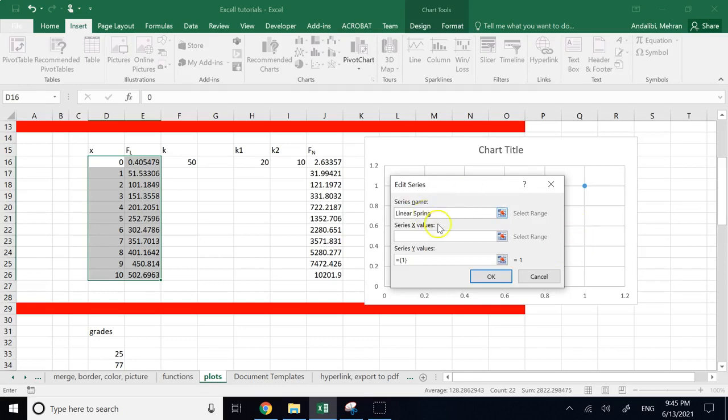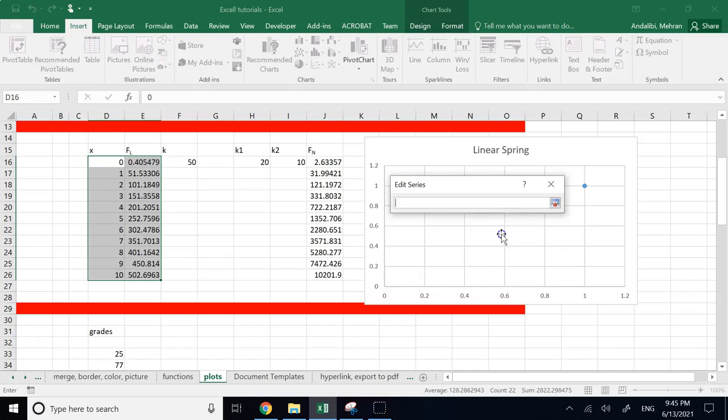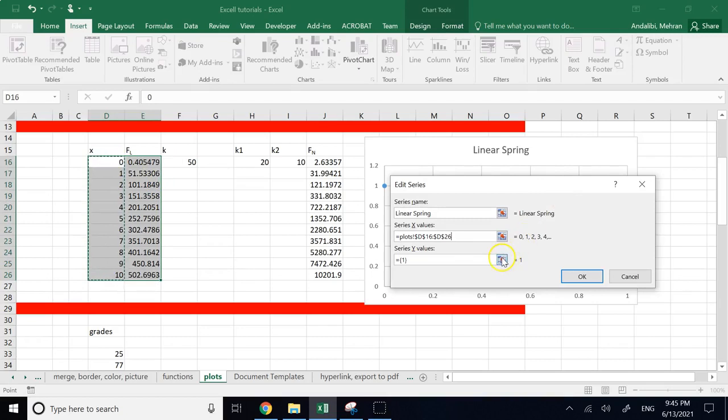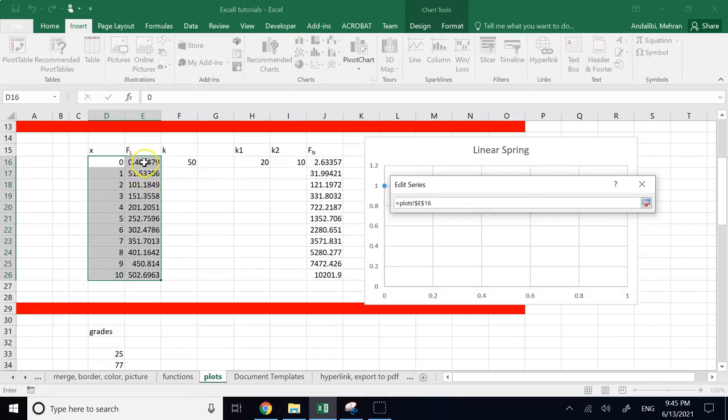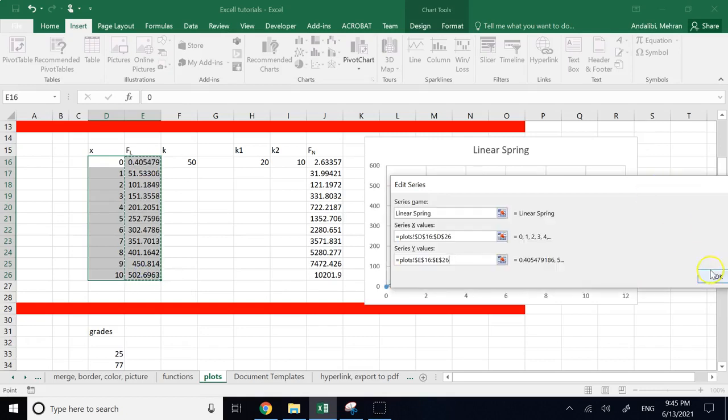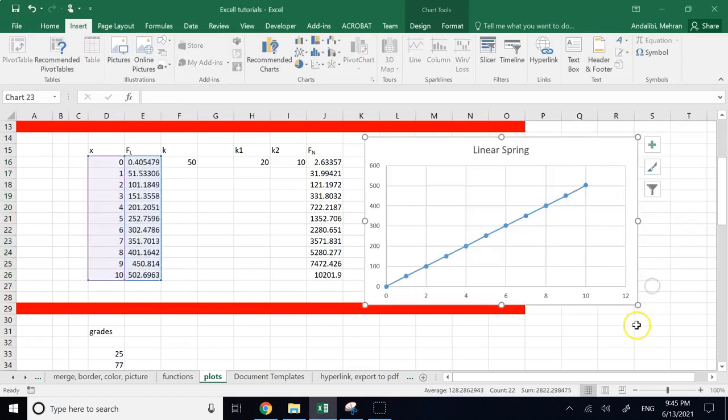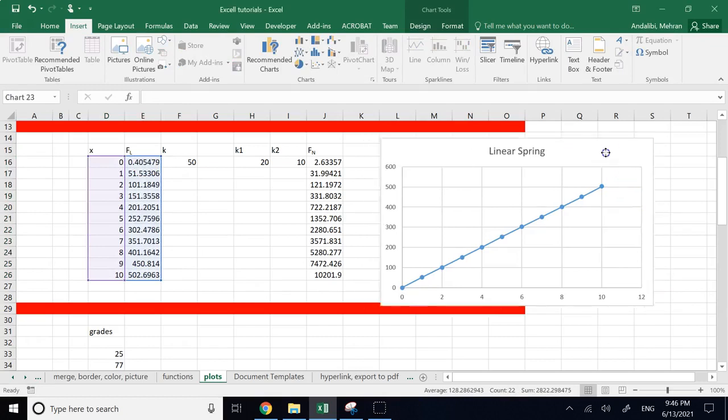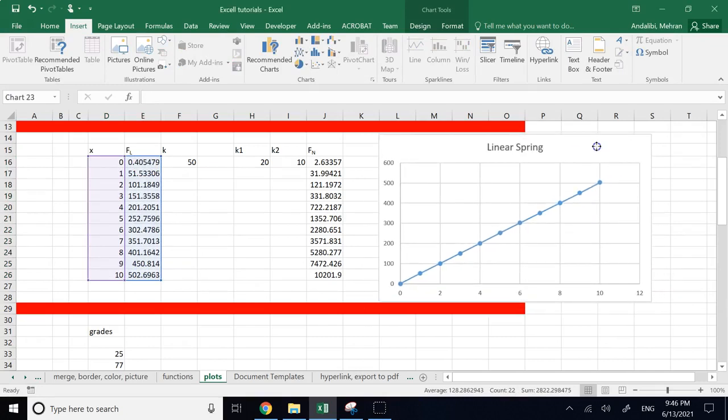And then it says, okay, what are your x values? What are your y values? So these are my horizontal axis. I choose them, and I OK that. And then here you click on this to choose your y values, which for me are the spring forces. And I get that one as well. And then I OK that and OK. And there we go. I got the same thing. Okay, so here I got my plot of FL versus X.